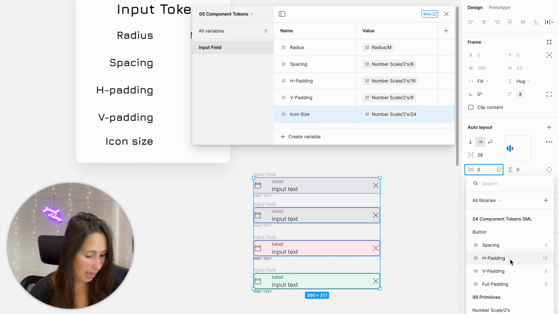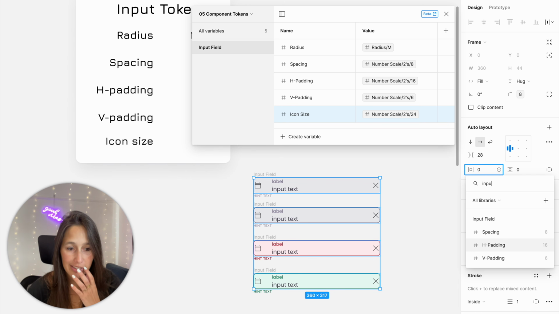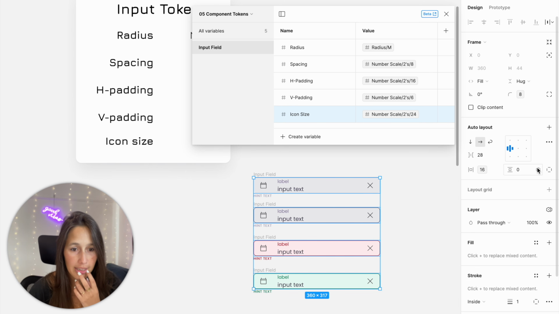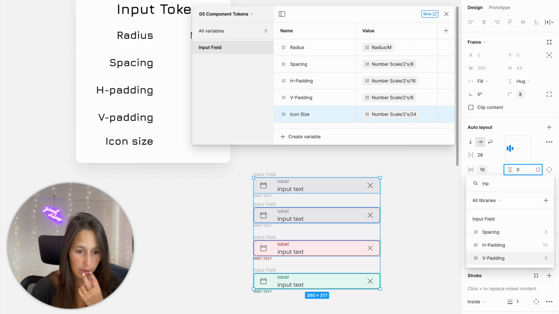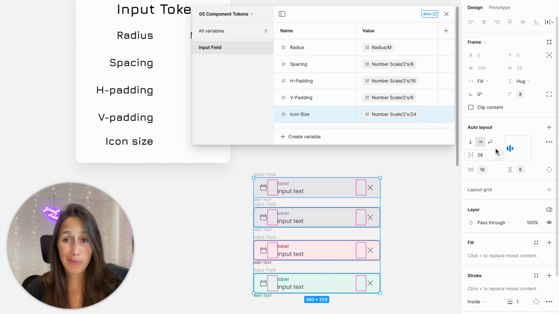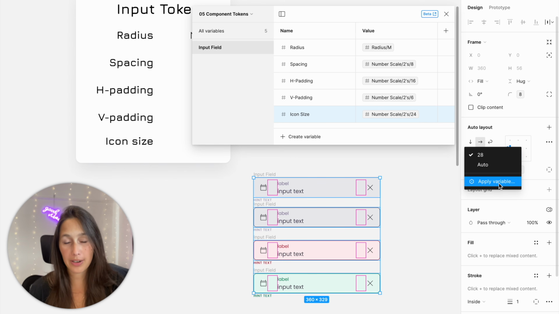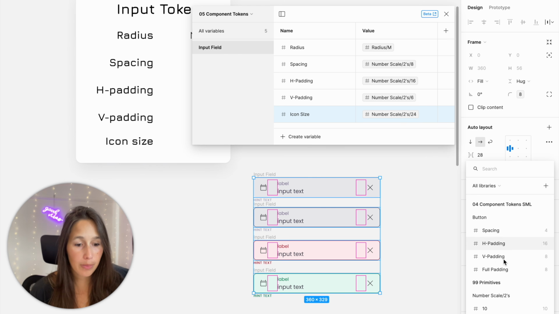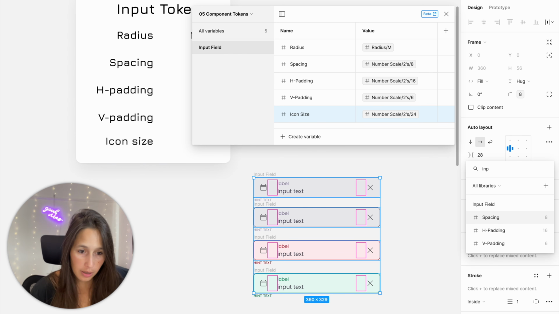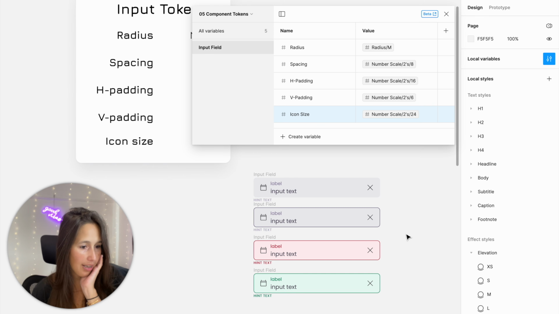Now let's do H padding and V padding. So in my H padding, I'm just going to look for input, and you can see the H padding, then here, input, V padding. So for spacing, when I hover over, let's say padding or radius or anything like that, the variable button just appears. But in spacing, you have to click on this drop down and then select it. So apply variable and then input. There we go, spacing. Lovely.